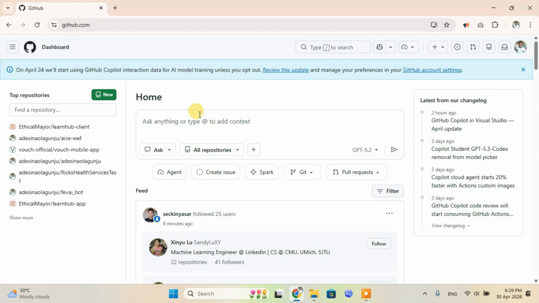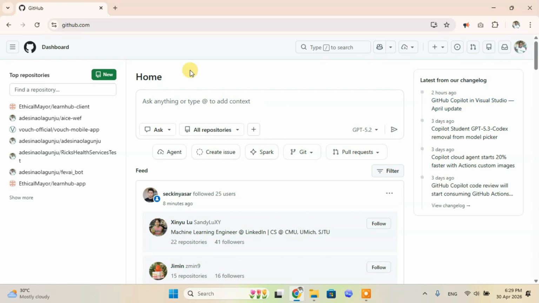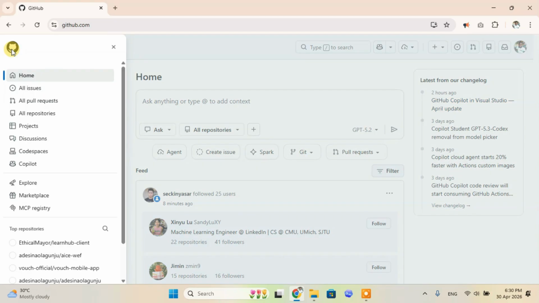If you just sign up, your homepage may not look busy like mine. Yours may contain many empty sections, and that is perfectly normal. You can see that there are different sections here. If you click this menu icon, it shows some navigation items. You can click any of them.